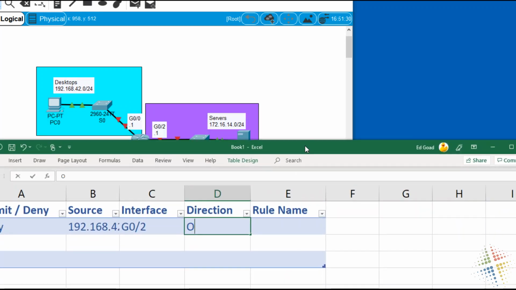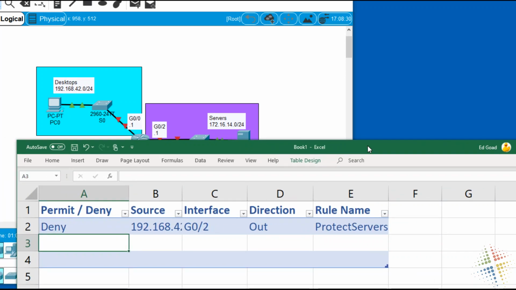So, out. And then what do we want to call this? I was saying block desktops. Let's call it protect servers. Protect servers, secure servers, however you might want to call it. So that is our first rule. We are going to go ahead and deny the desktops from accessing the servers.